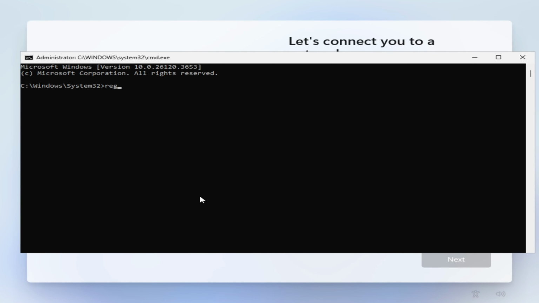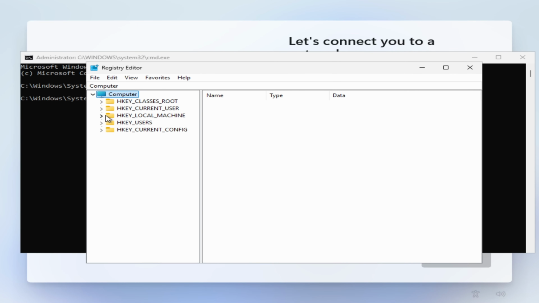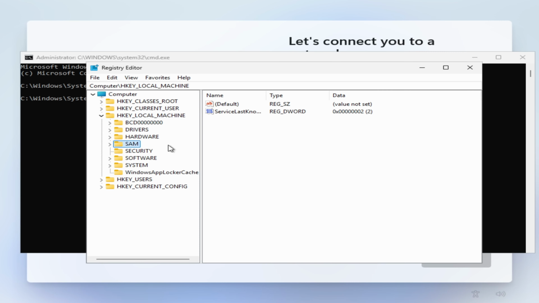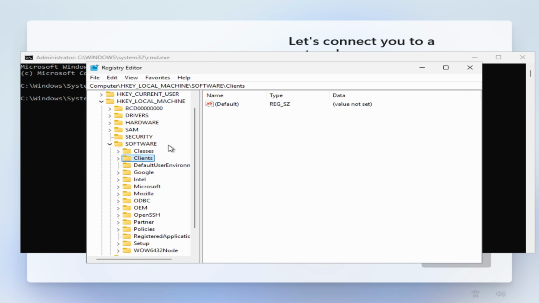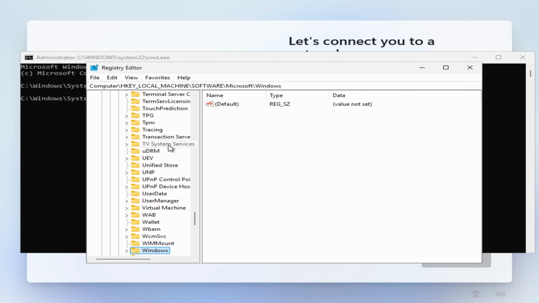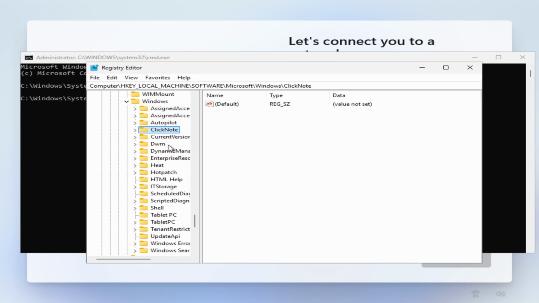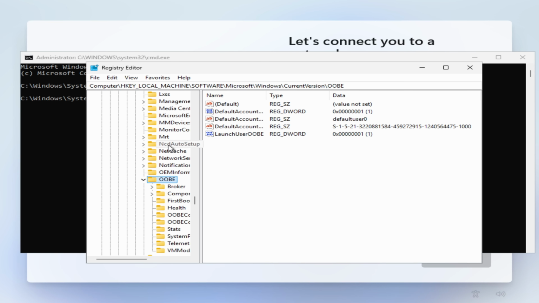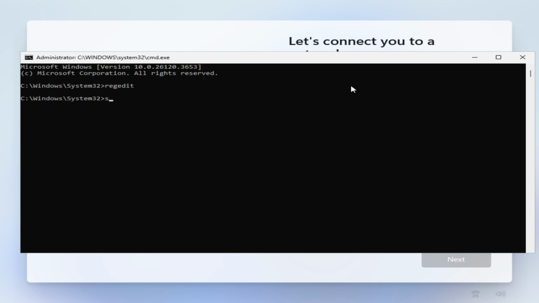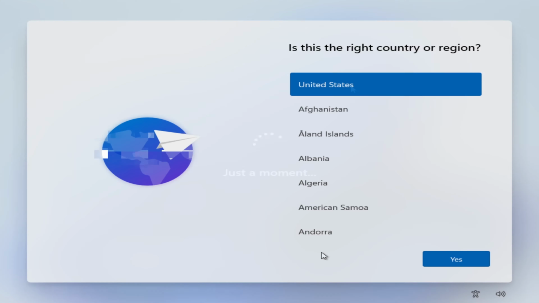Now, let's open the registry editor, then find the key Software\Microsoft\Windows\CurrentVersion\OOBE. Let's create a new DWORD value called BypassNRO. Set it to 1. Very nice. And then restart. We have basically manually reproduced the script.